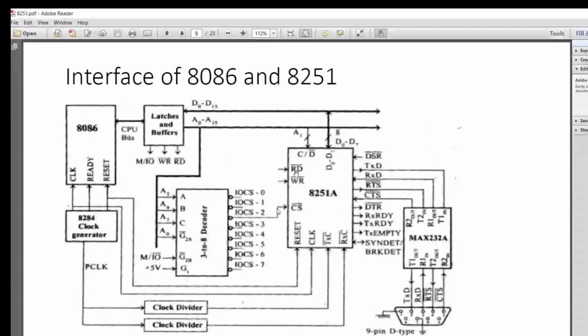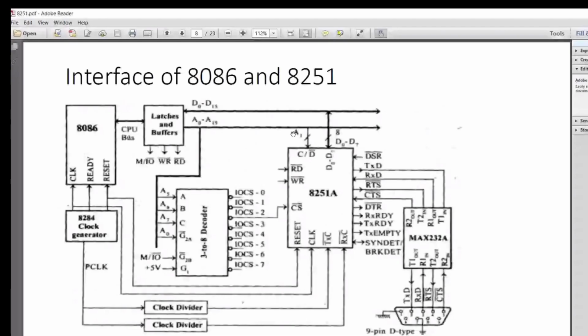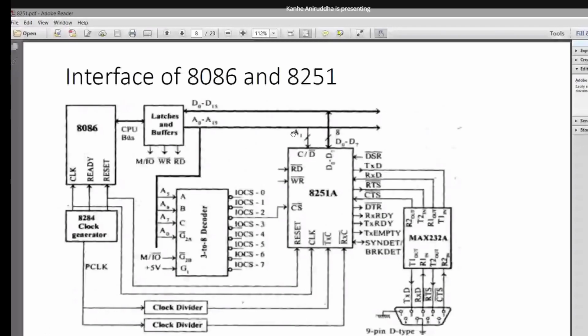If it is putting a command word into our 8251, the write signal should be enabled and this should be made 1. And if it is data to be transmitted, some 20 data may come, 8-bit data. So the first data may come, put onto this data bus, and the A0 line should become 0, and the write signal should be 0.